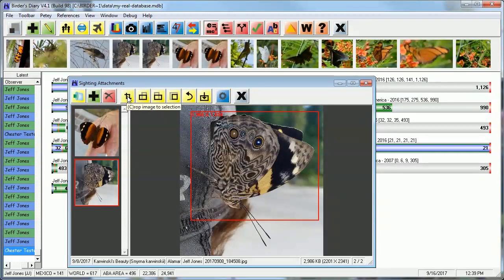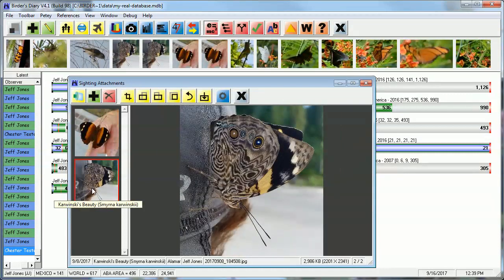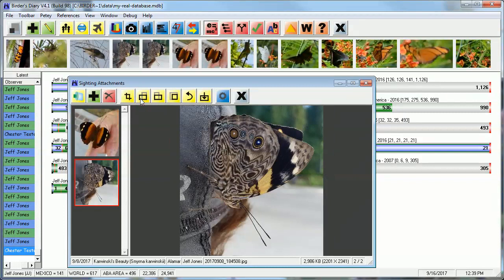Click on the crop button, and you can see that it is now cropped based on the rectangle. I can undo, and it reverts back to the original photo. I can rotate left or right. You see, I can just rotate all the way around.